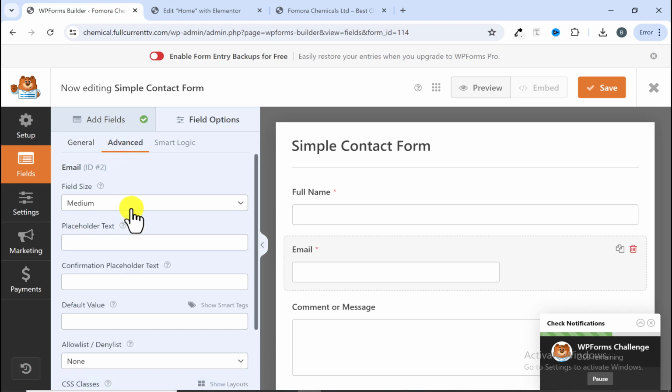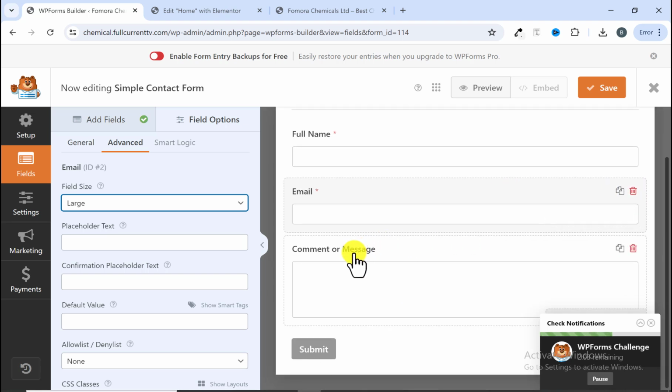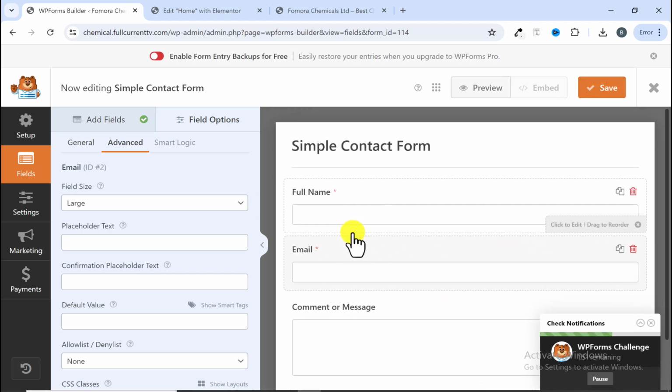So I come to advanced, and for the email I'll just make it to be large as well. I'll make it to be large. And for the content or message, I'll just leave it to be like this. All right, and the rest everything is fine. I will now click on save. So I've been able to create my simple form.